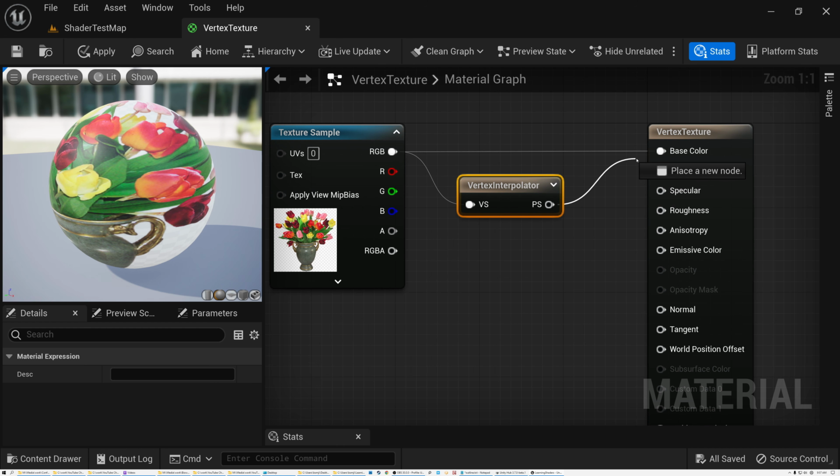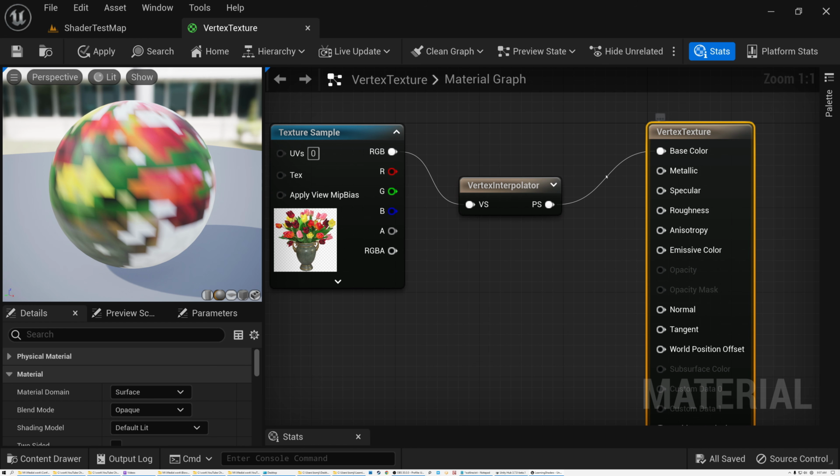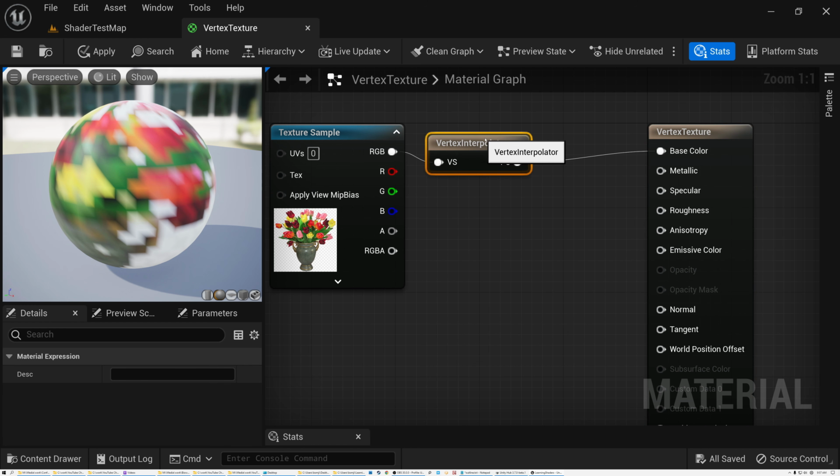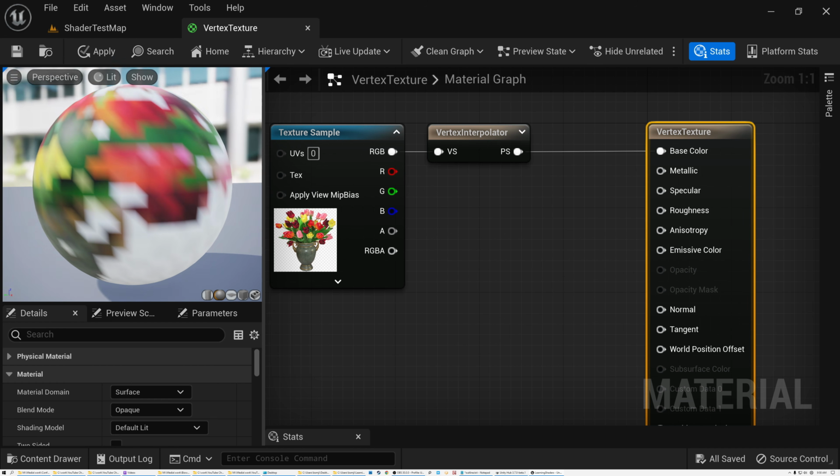So if I just plug this directly into my base color, now I'm sampling this in the Vertex shader, it's getting interpolated, and then I'm able to pull the results out of this right side here and plug it into whatever's happening in my pixel shader. And in this case, I'm just plugging it directly into my root node. And the results that we're getting are super chunky.